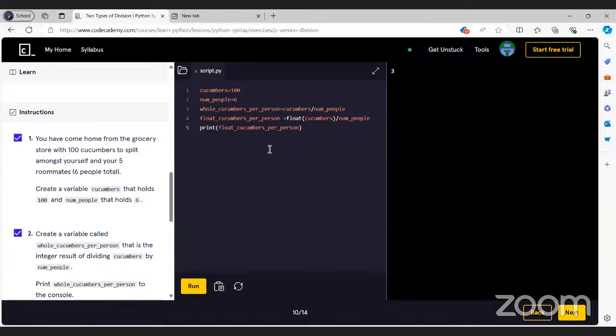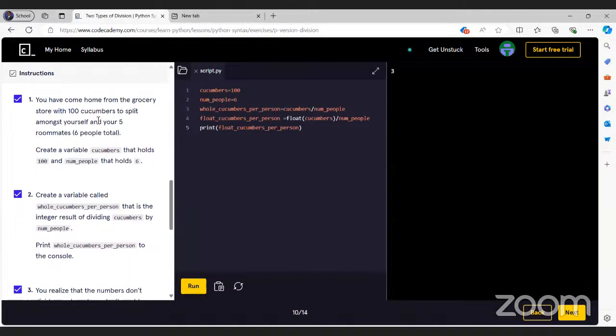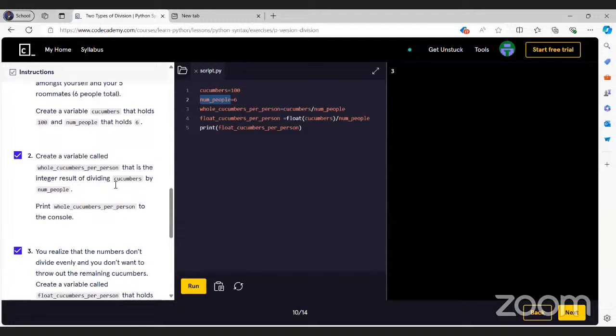So our task for today, in this lesson, is we have come up with a grocery store with 100 cucumbers to split amongst yourselves and 5 roommates, 6 people in total. Create a variable cucumbers that holds 100, and num people that holds 6. And create a variable called cucumbers per person. That is the integer result of dividing cucumbers by num people. So whole cucumbers per person.